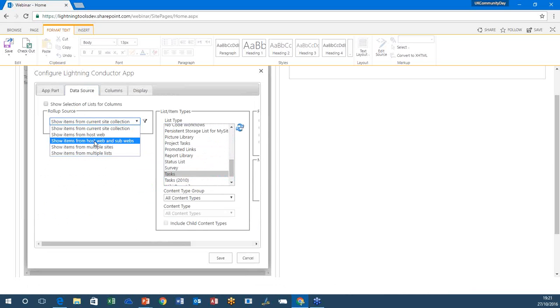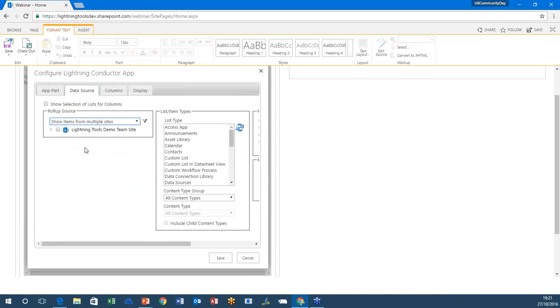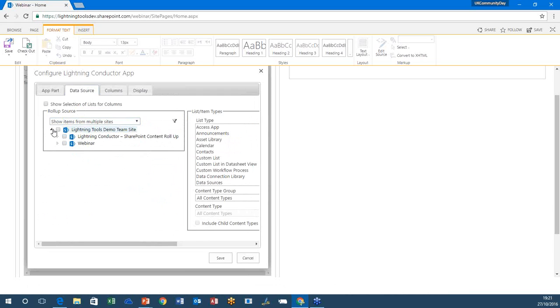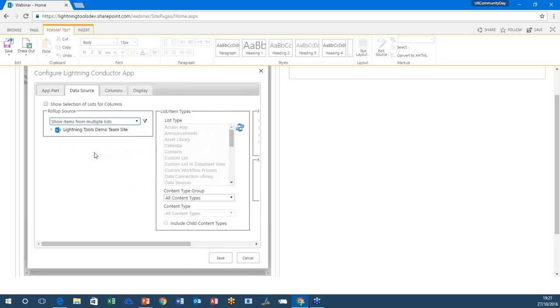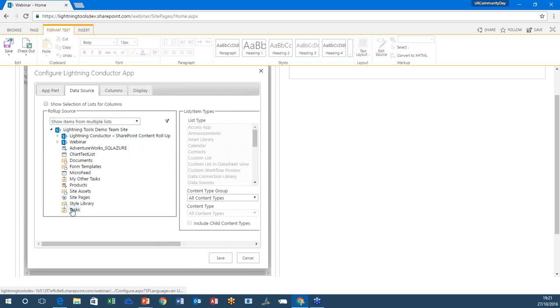We could then drill down further, so we can just choose the host web, that's the site hosting the Lightning Conductor, or we can select individual sites inside the site collection, choosing which ones we want to include and which ones we don't. Or you can do the same for lists, where notice the list type is grayed out now, because we're basically going to select some individual lists to include inside the rollup. So if you want to be specific, then you can be.